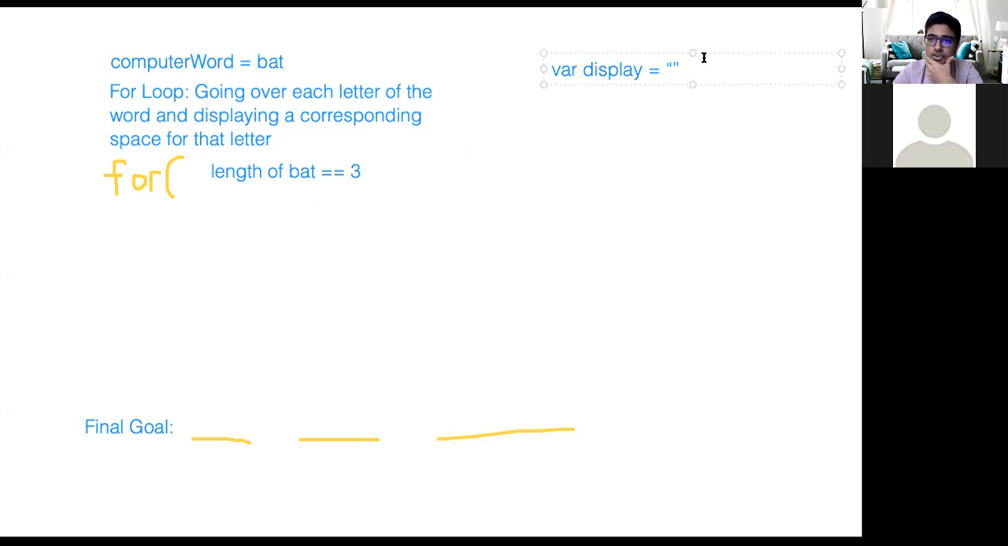And this is going to be different than our computer word because the computer word is just the whole word which the user selected. The display is going to hold the whole word, a bit of a tongue twister right there, with the correct number of spaces and any letters the user has guessed. So in that case, it could be bat with the correct letter A in the middle, right? Or it could just be 3 underscores like that.